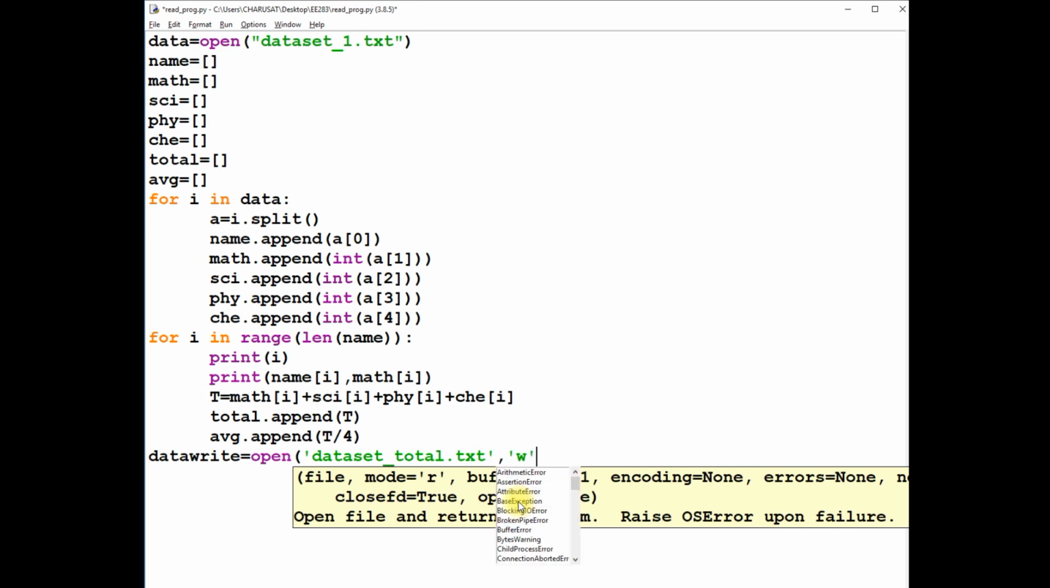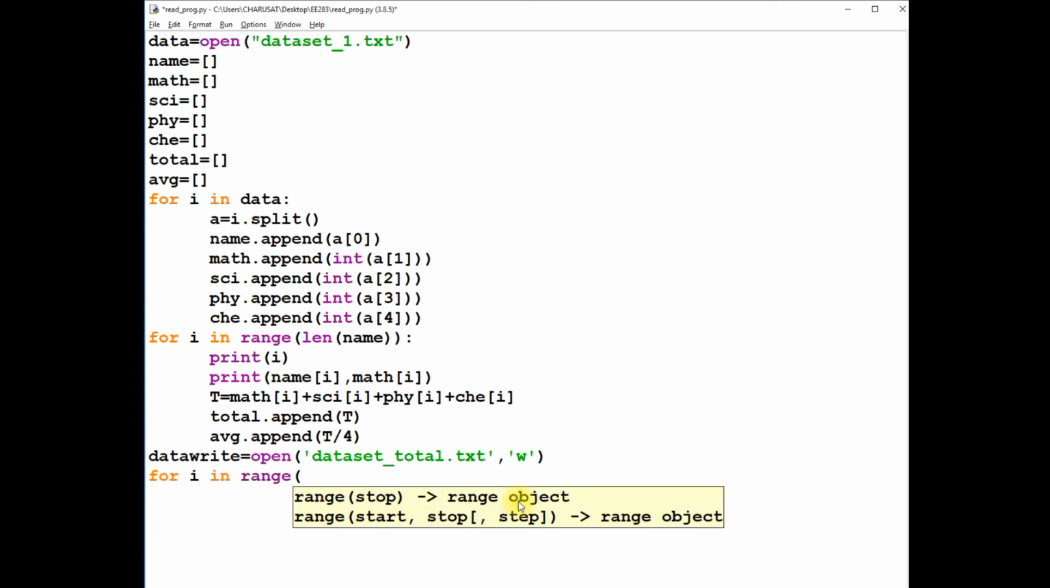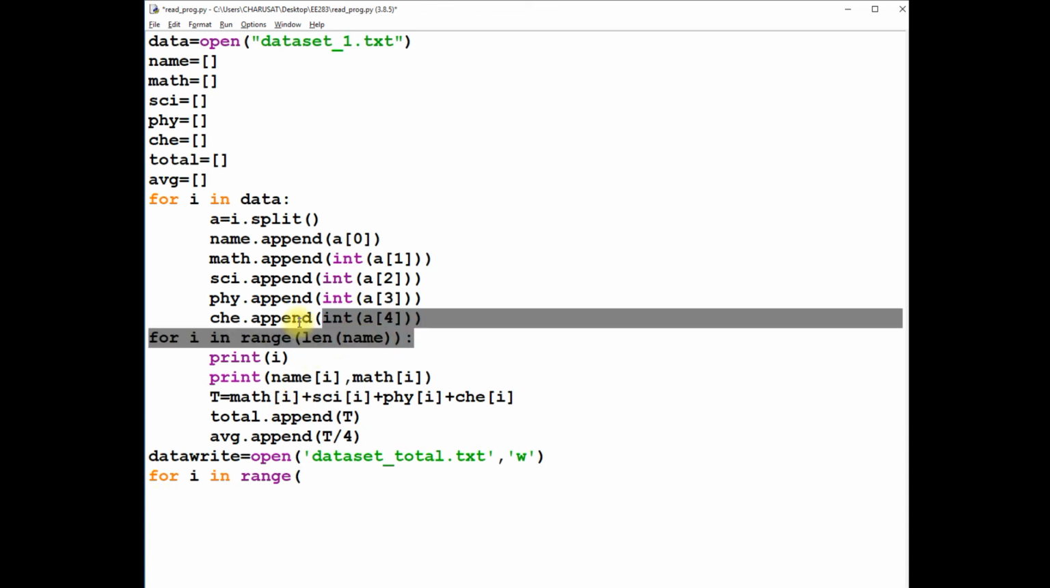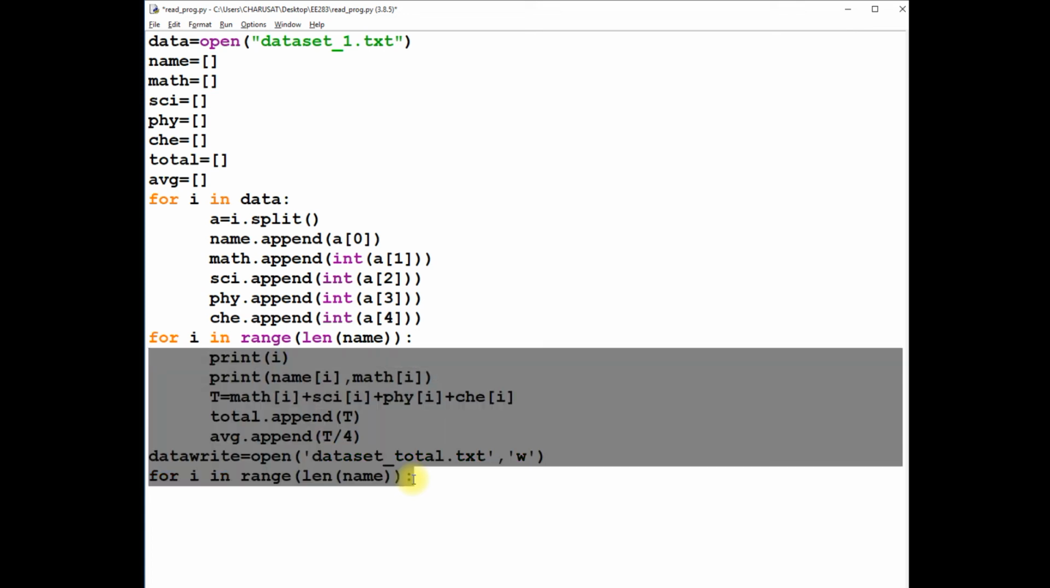So I'm going to write a w, and then what I'm going to do next is for i in range, which range? I'm going to go over the same range again, because I want to print all of the students' data. So I'm going to go through this line range. Now I'm going to remove these two commands and paste.